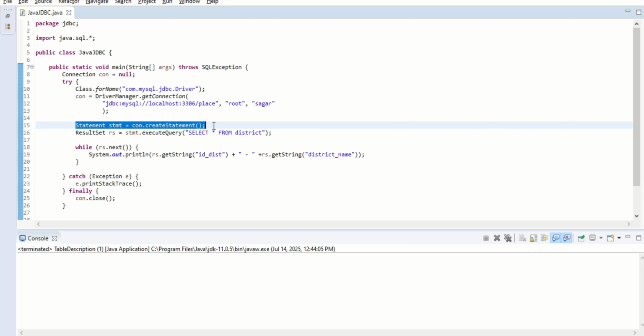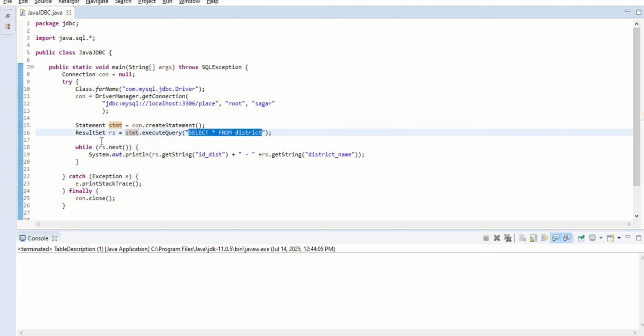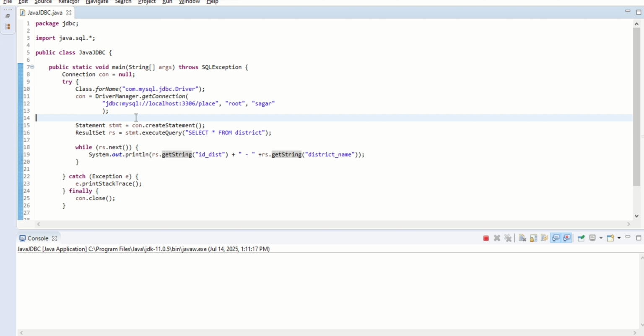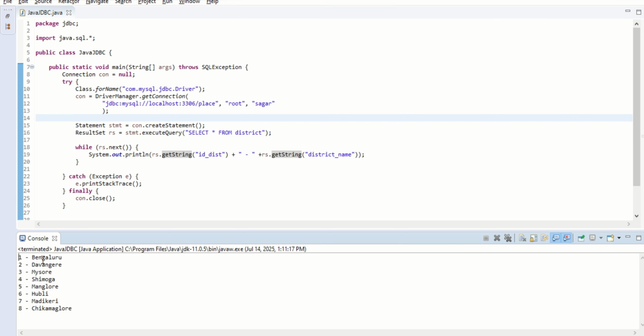Then create the statement object. Using the statement object, run the query. And you can see the result set. For each result set, I'm getting the string ID, district, and district name. So let me execute this. Here you can see the ID and district name will be available here.